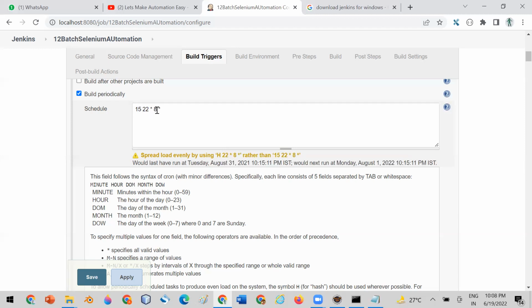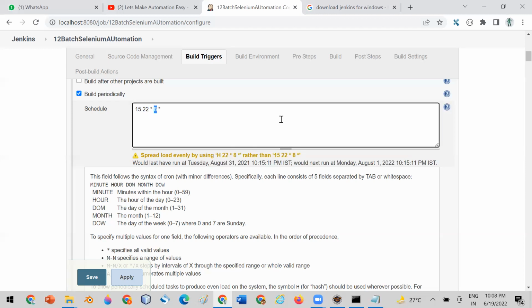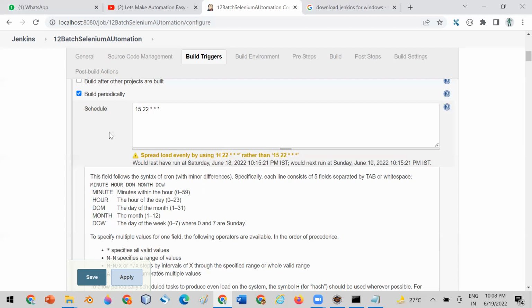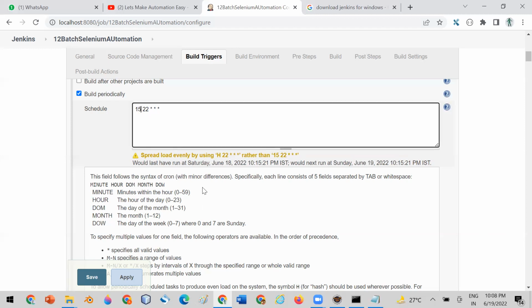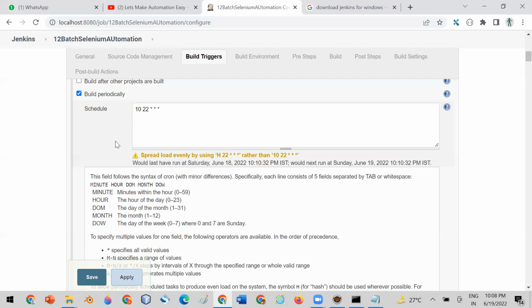So this is the month I have written, star 8. Let me make it a star. Again, it will take this by default. So it is taking June 19, 2020. Now the time is 10:15 PM. Yes or no? Let me make 10. Now what is the time? Time is 10:10. Okay.